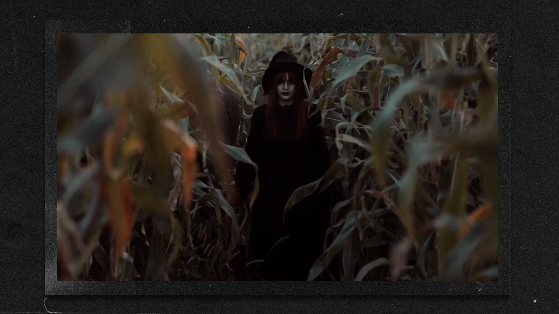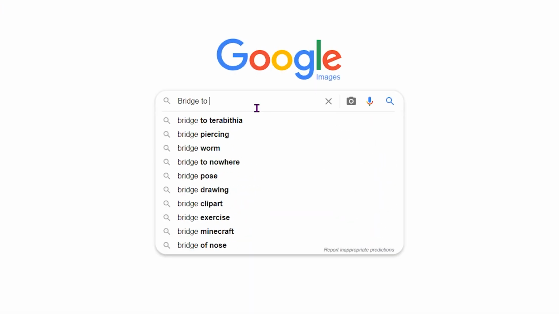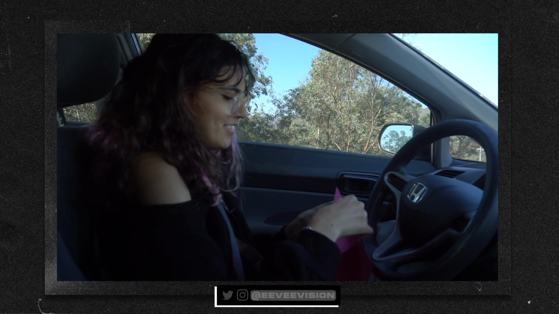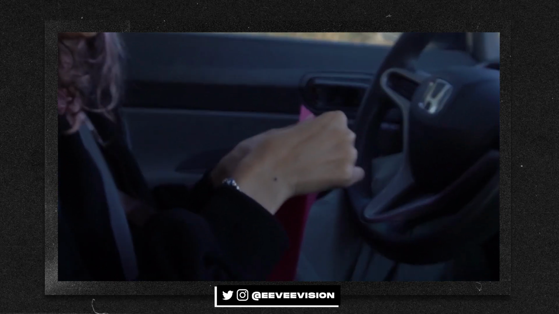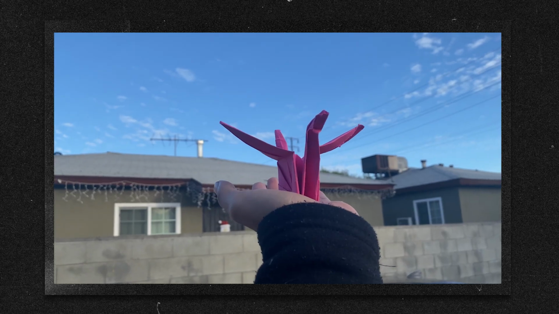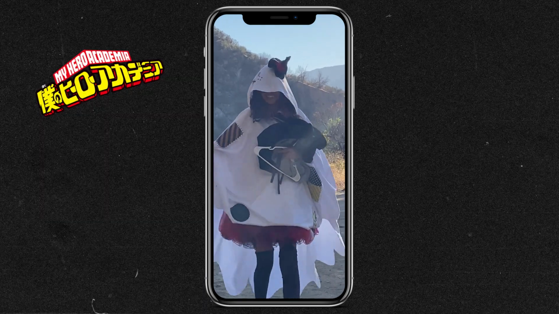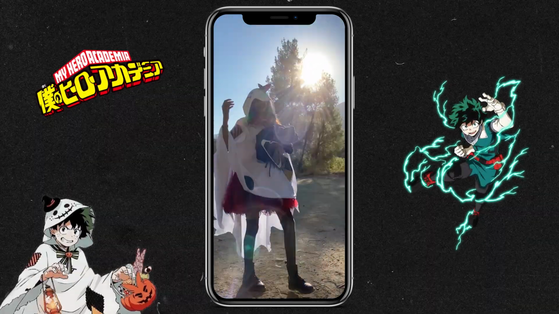We did this whole shoot right before Halloween and I wanted to do something scary. So I did some research and I found this place called the Bridge to Nowhere. Now on the way over there was a bunch of traffic, so she started to show me her origami skills. Look how cool it looks. Wow! Once we got to the location she dressed up in this My Hero Academia Midoriya ghost costume.